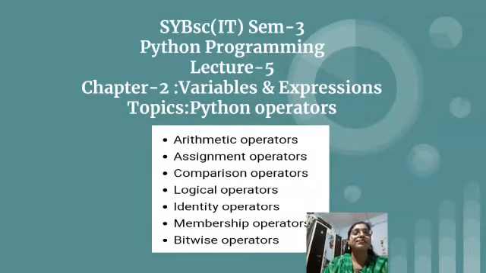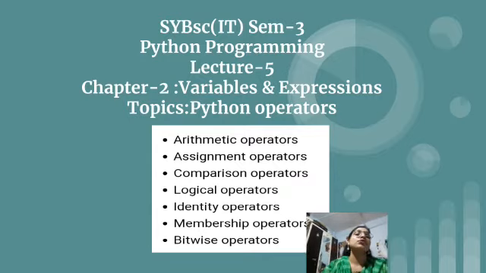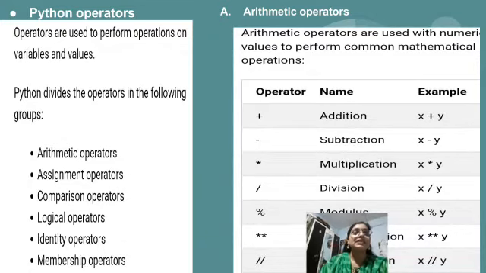Students, today again our lecture number 5 is there, chapter number 2, variable and expression, and the topic which we are going to cover in today's session is Python operators. Basically, first we should know what operators are. Operators are used to perform operations on variables and values. On the basis of different functionalities, we have different types of operators.